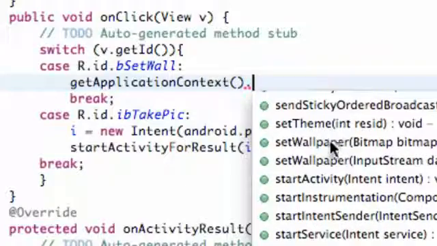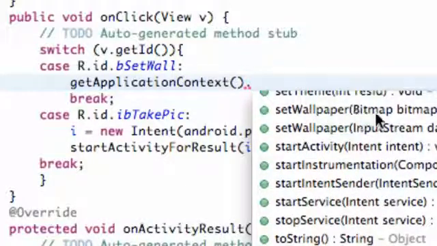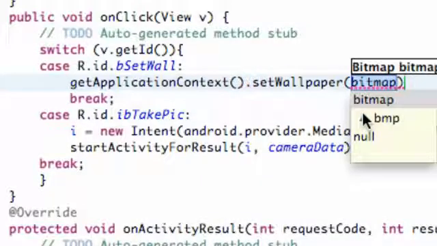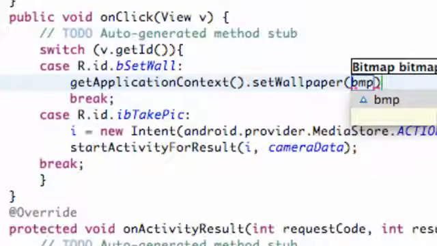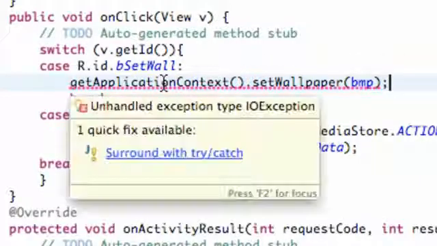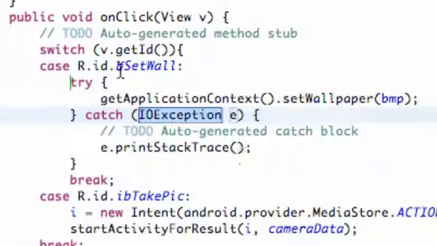So we're just going to scroll down. I was just seeing if there were some other ones I could show you guys. Set wallpaper, as you can see, takes a bitmap, and we're just going to put our bitmap in there called BMP and finish our statement. It's going to give us an error because, again, this is something kind of sketchy. It might not always work, so we're going to have to surround it with a try and catch. Just click that, and it's going to put it within a try bracket and catch the IOException, input output exception, and then it's just going to print it to the debugger or throw it around. So there we go.